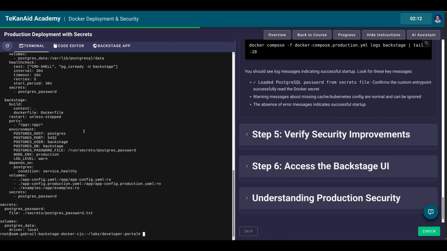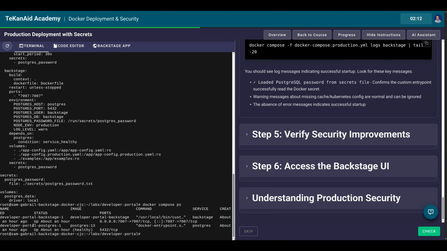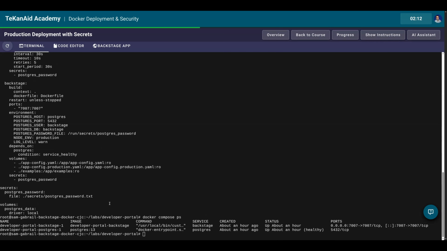But if we run Docker compose PS right now, we should be able to see it. And there we go. If I hide the instructions real quick, you can see here we've got the Postgres database and we have the Backstage image. So the Backstage image is running on port 7007. If you recall, before we were running front end on port 3000 and back end on port 7007. With a Docker container, everything is in the same container and we're running on 7007.